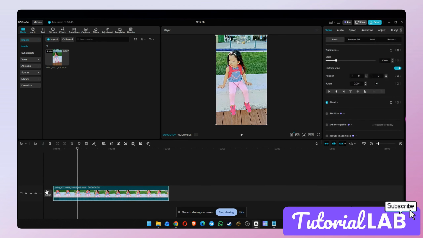We just need to choose how many seconds we want our video to freeze, so we can add some text or content on it. Now, when we play it again, it will freeze. We can see it's freezing now, and then the video will continue. That's how easy and simple it is.